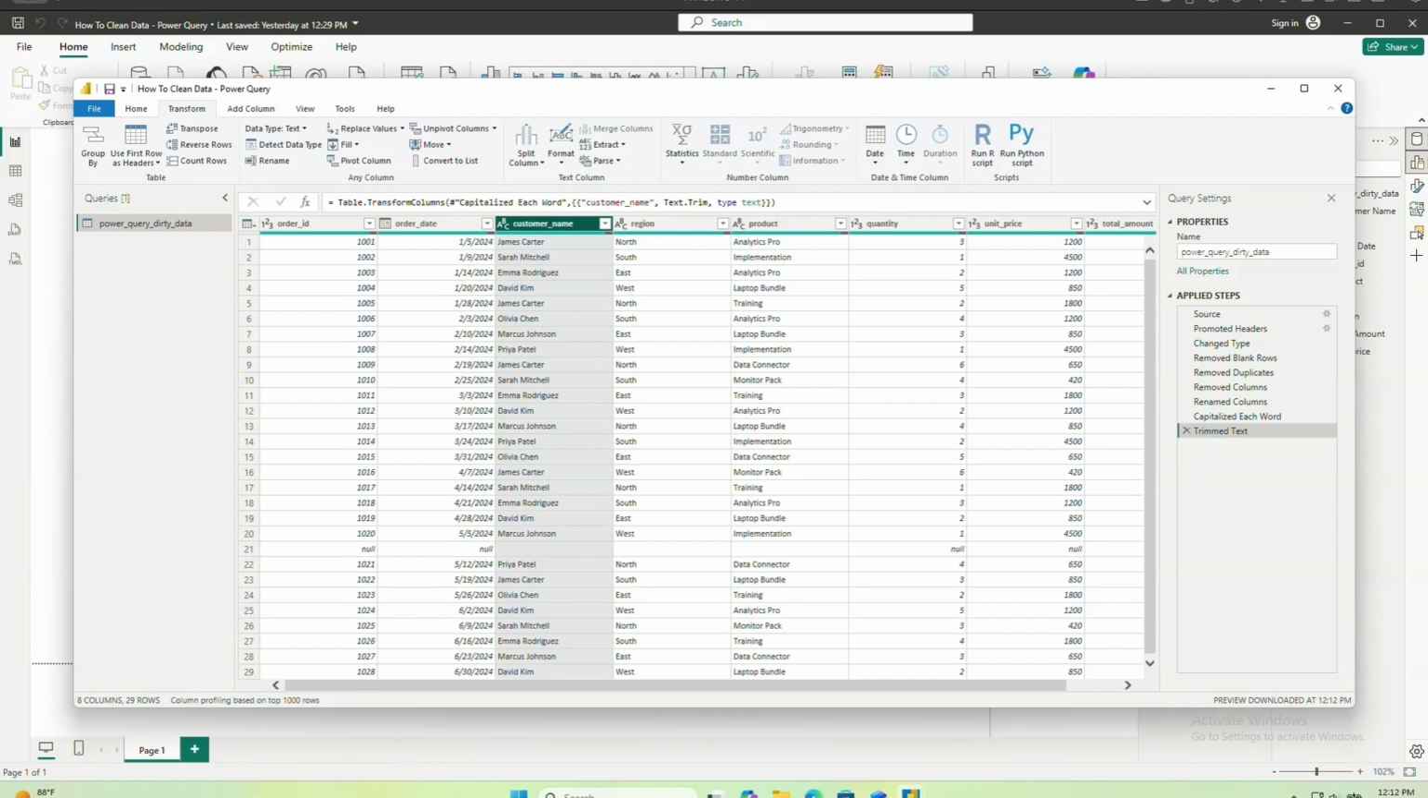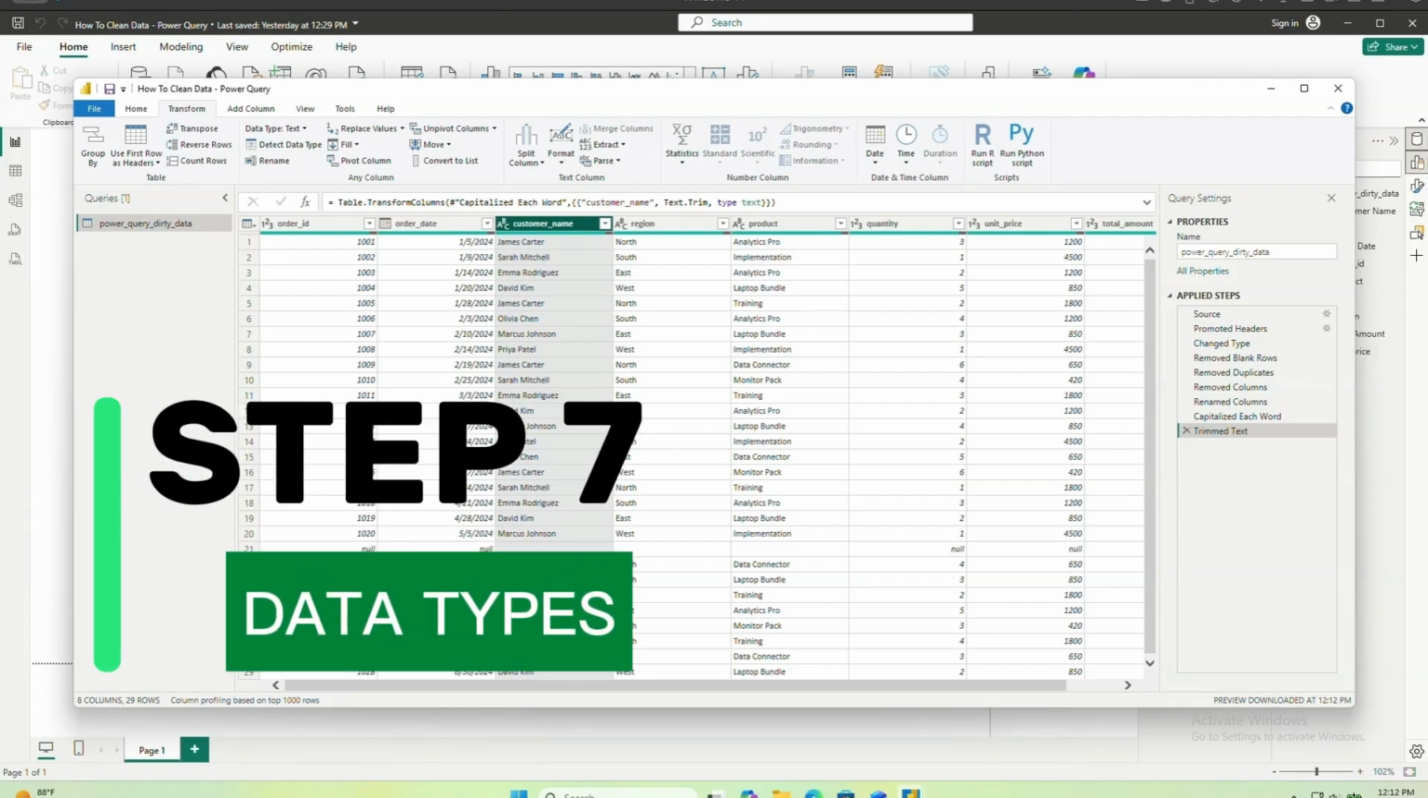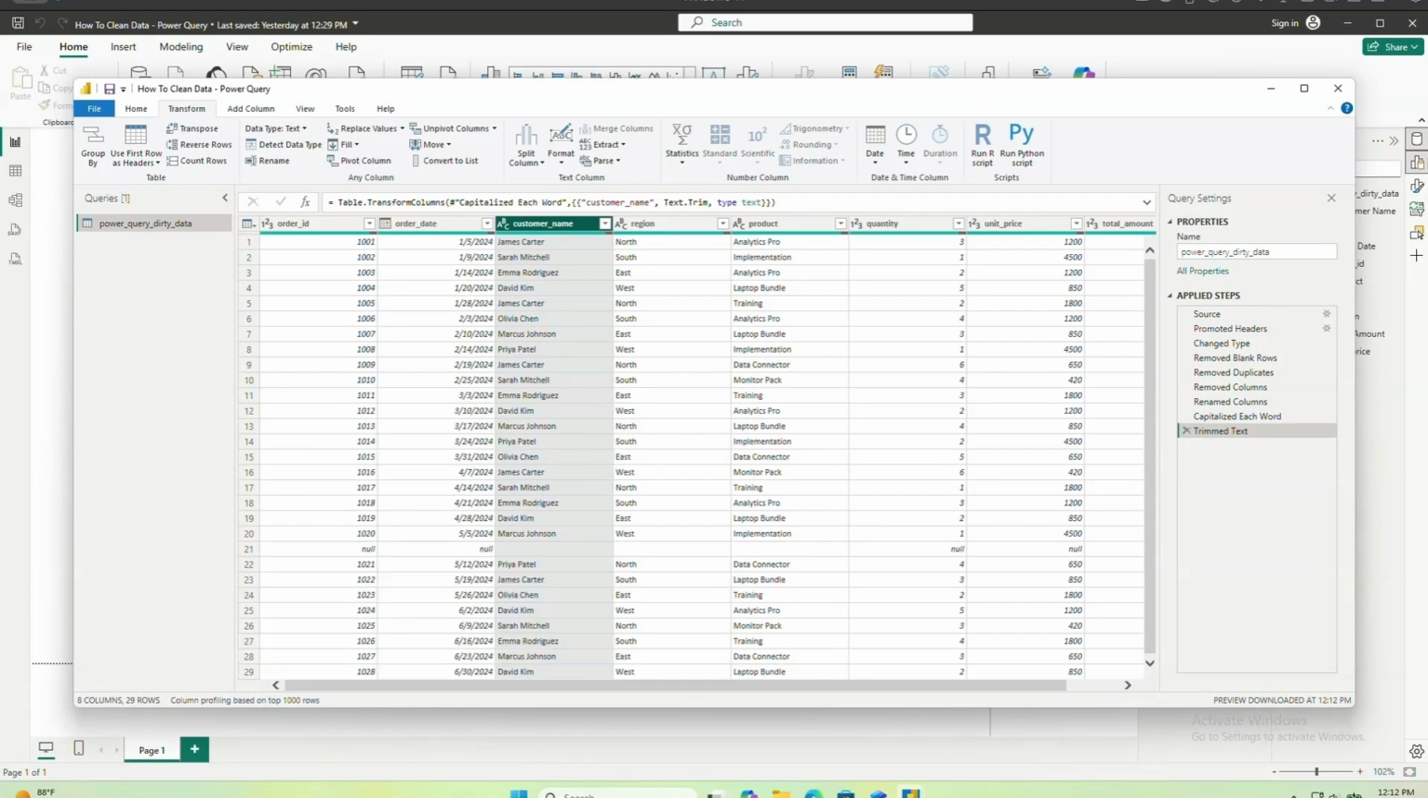All right, on to step 7, data types. Now this is the last step and one of the most important ones. Power Query usually will guess the data types when it loads a file, and it's often right, but not always. When it gets a date column wrong, dates will not sort correctly. When it treats a number as text, your sum formulas will just throw errors. So you always want to verify your data types before you close Power BI.